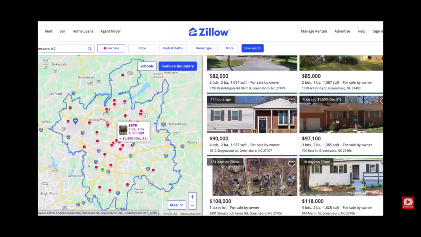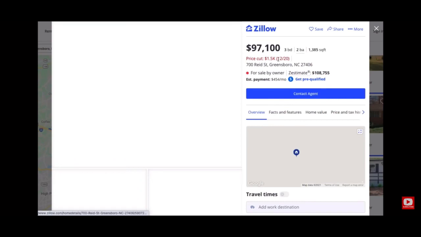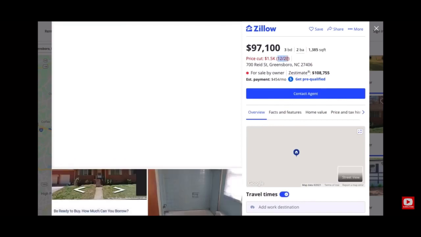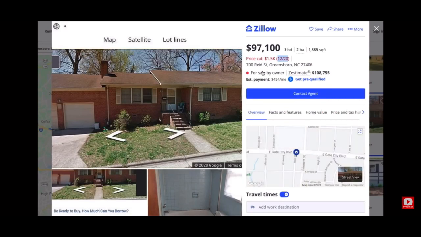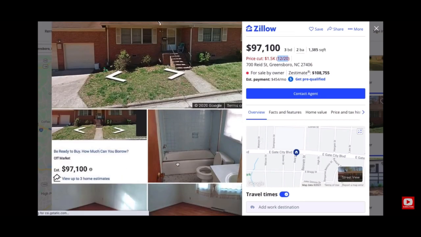Let's go over to the next property. So the next one here is in Greensboro as well. Again, this has been on the market for a little while, had a price cut about a month ago, and that price cut was for $1,500. And if I'm scrolling down a little bit, notice the pictures, okay? This house needs some work.